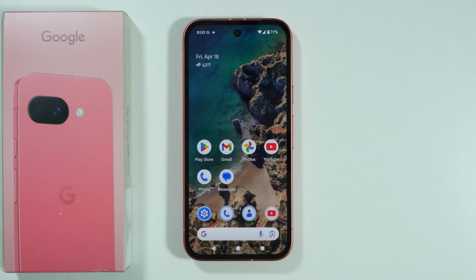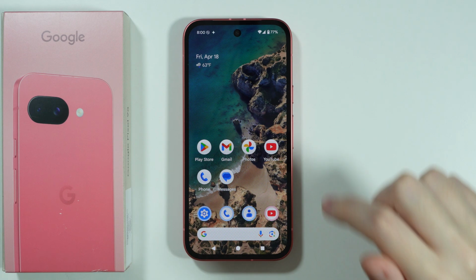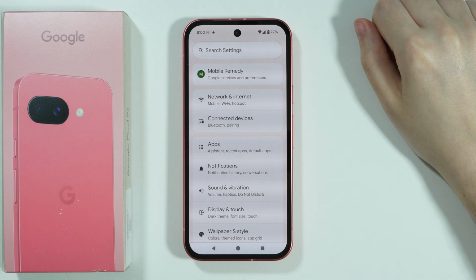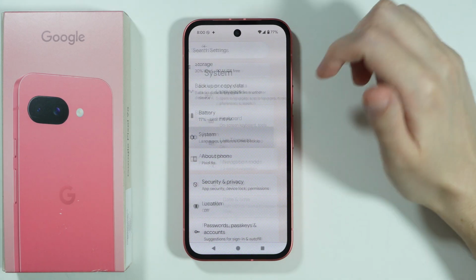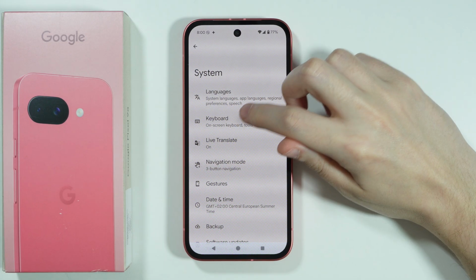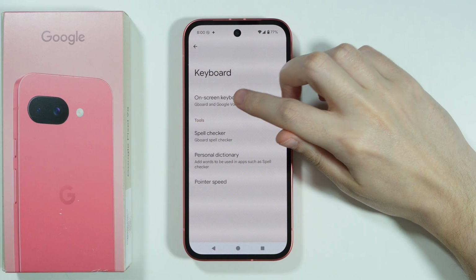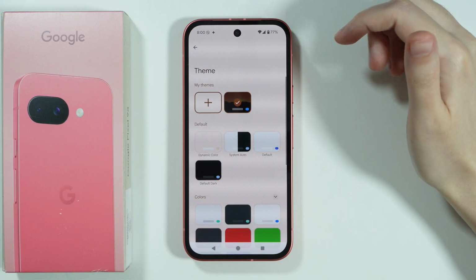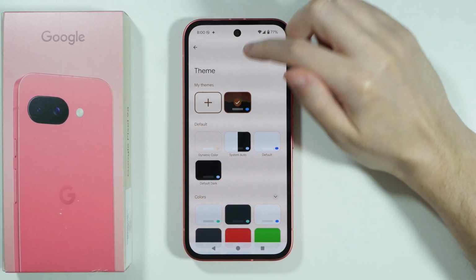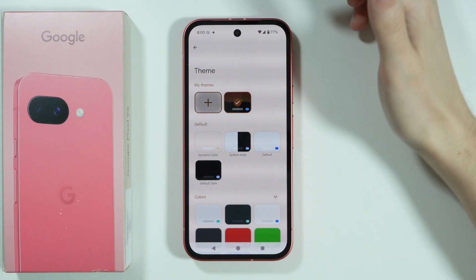If you want to set a custom keyboard theme on Google Pixel 9a, then first of all we need to open settings. In the settings, scroll down a little bit until you find the system option. And then over here go to keyboard. Now we can go to on-screen keyboard and then Gboard. Over here we can find theme, and in order to create your own theme, press this plus button.